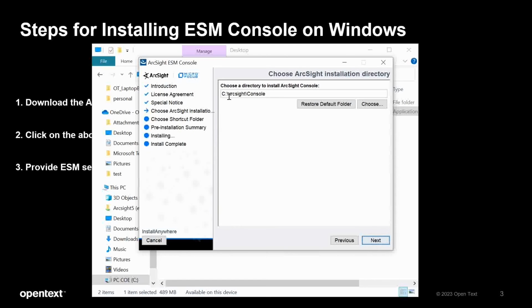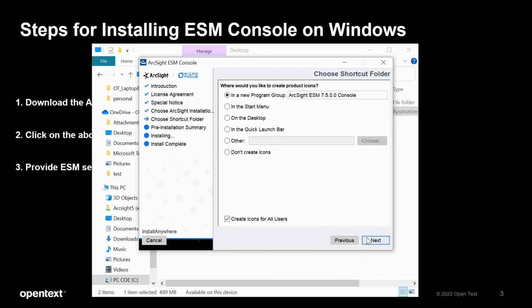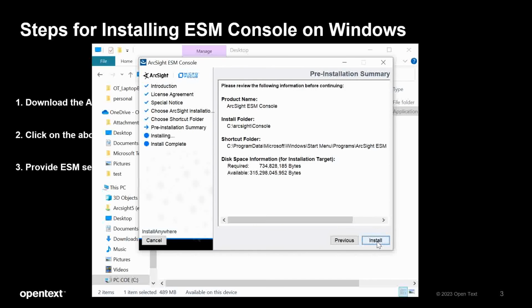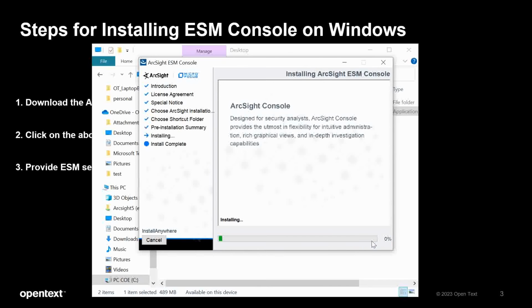Here you need to provide the directory. The default is C drive ArcSight console. So you can also modify this. You can change to a different folder also. This is a program group. This is the information we provided. So it will take a while for installing the console.